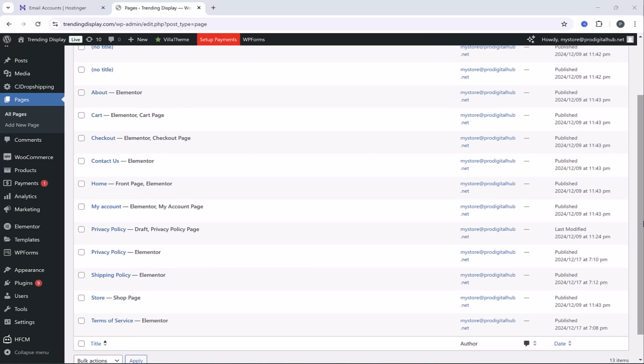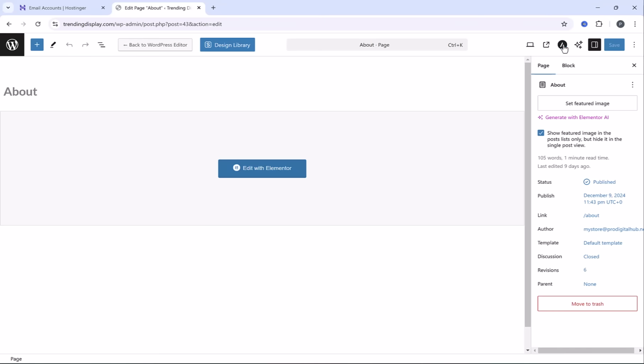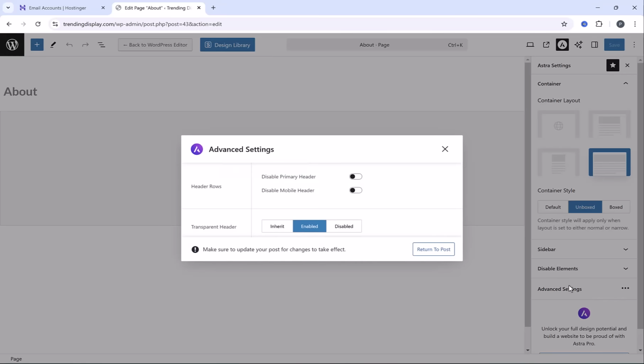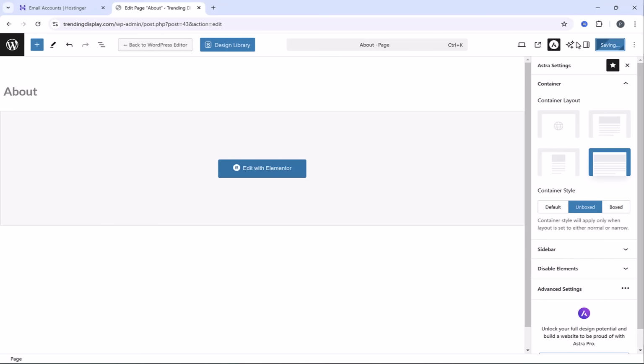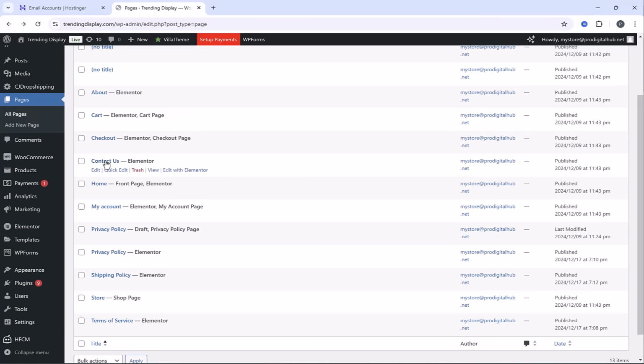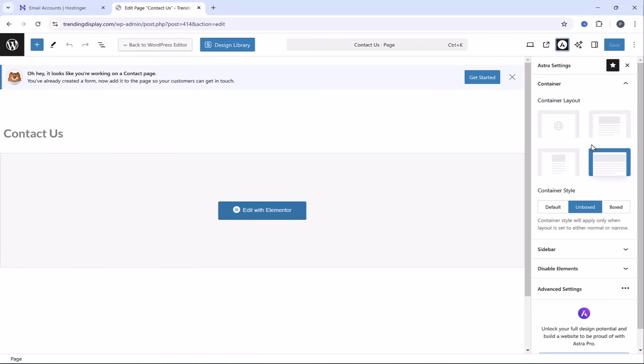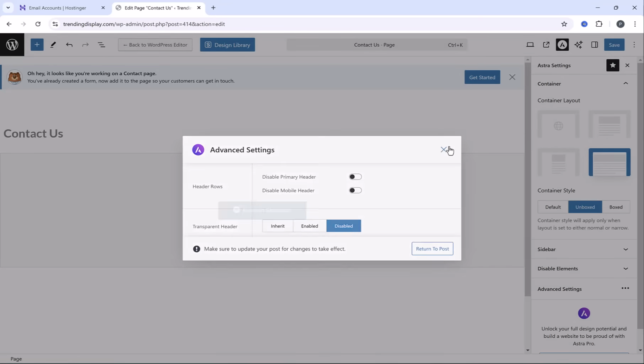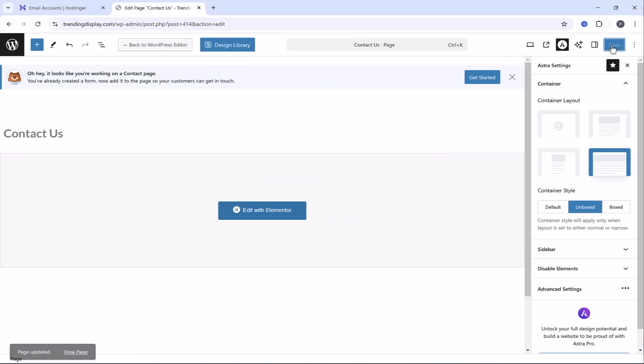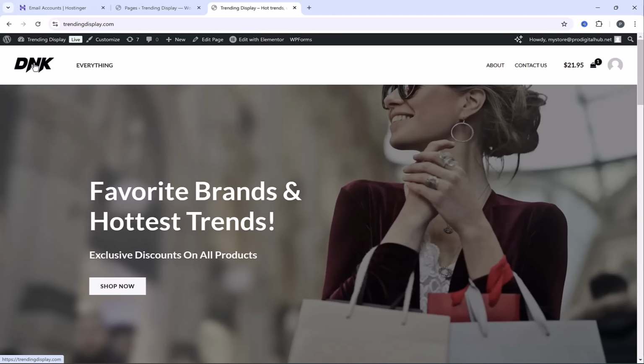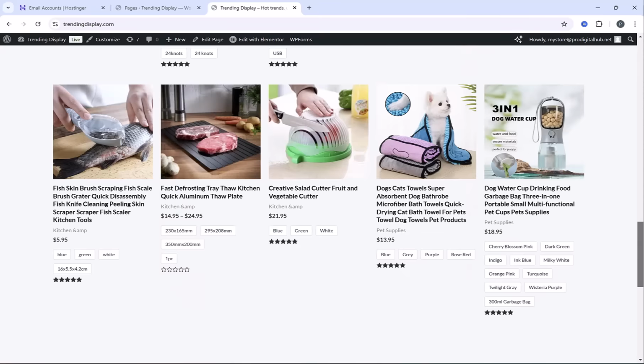The last thing we're gonna do is to click here on About page. Then click on Settings, and disable Transparent Header. And click on Save. And also we have to do the same steps at Contact Us page. And by this, we've done working on websites' other pages. Let's move now to the next step and start working on header and footer.